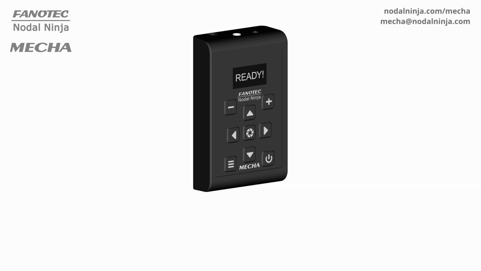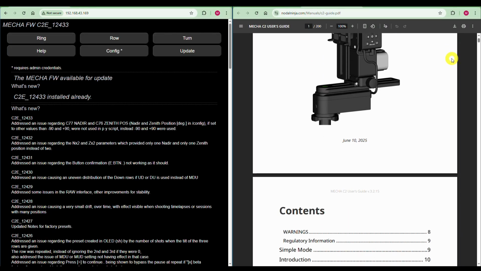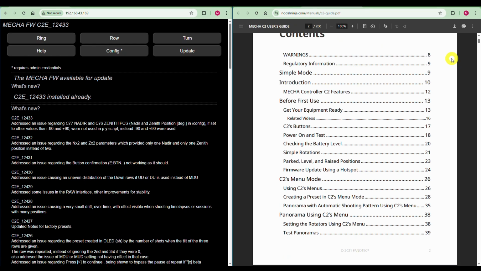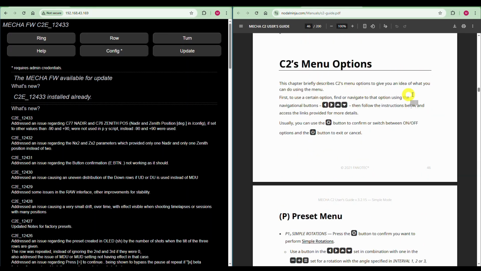The C2 controller is equipped with an OLED display that can guide you through all major operations and settings. In today's video, we will give you a quick overview of the C2 OLED menu options. C2's current menus are the P preset menu and the C config menu.